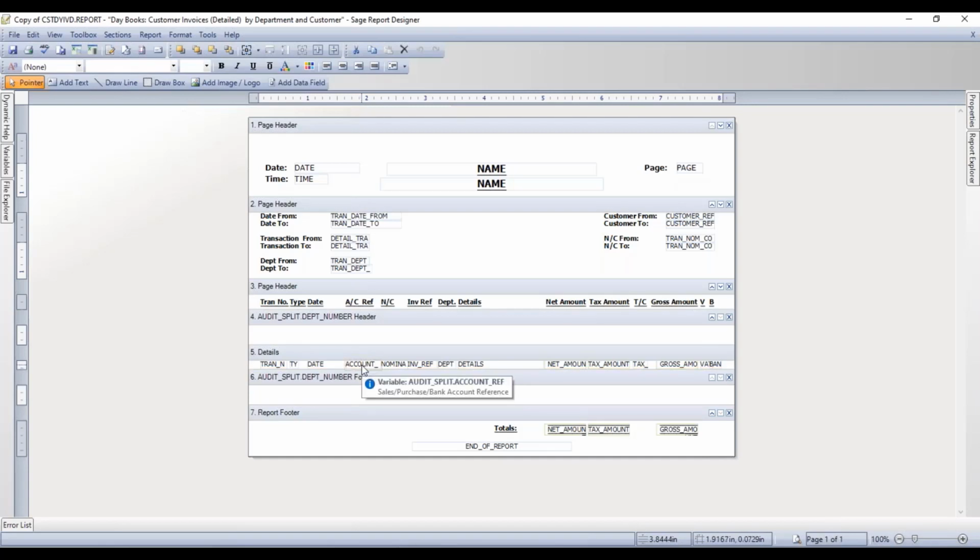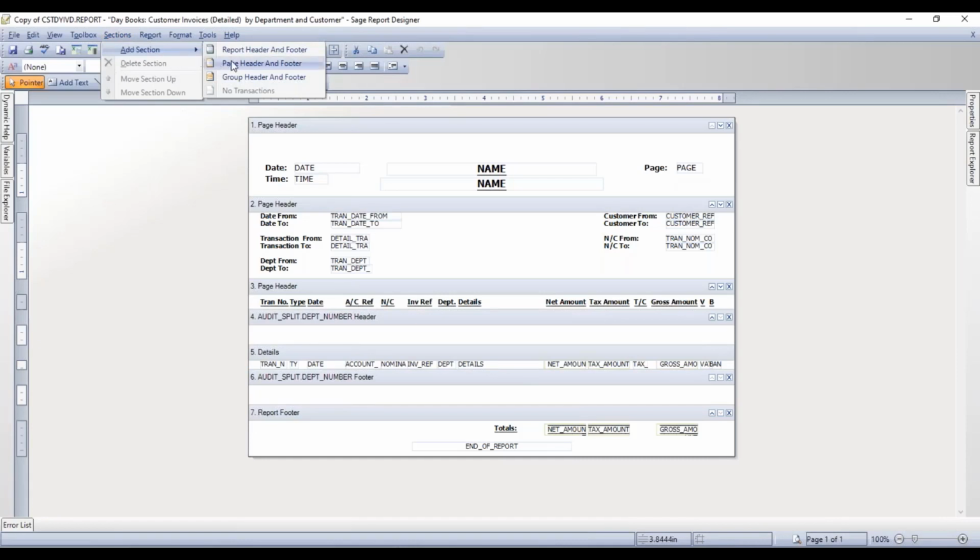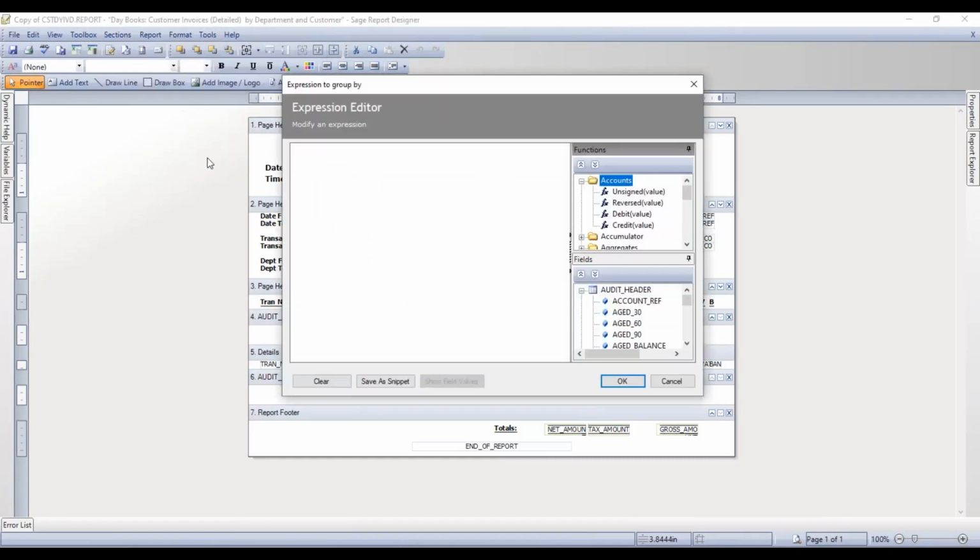This is a bit of a recap for you. For another group, we're going to go back into Sections, select Add Section, and then again, select Group Header and Footer. And again, I know that I want to add the group for Audit Split Account Ref, but rather than adding via the Fields panel this time, I'm going to show you a different way, and then you can decide which you prefer going forward.